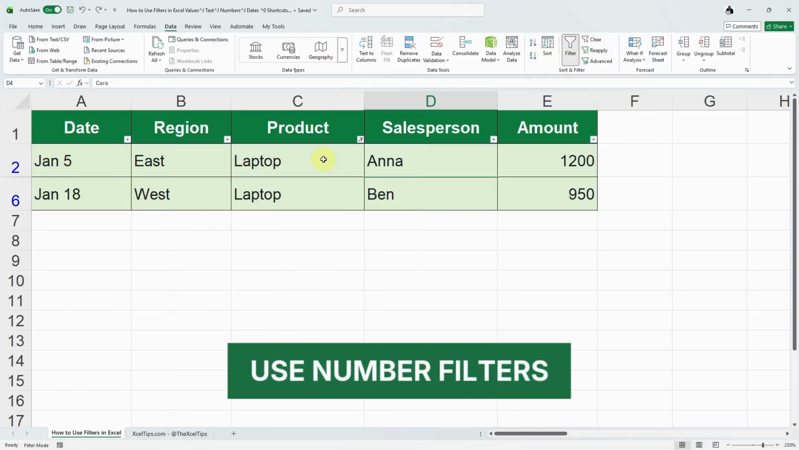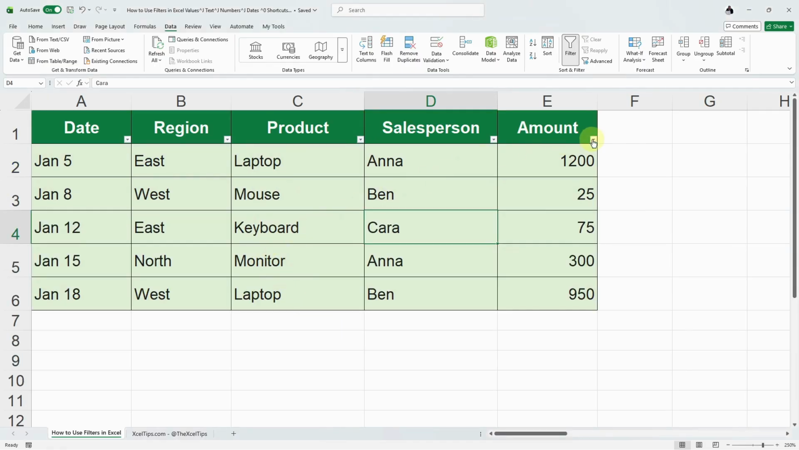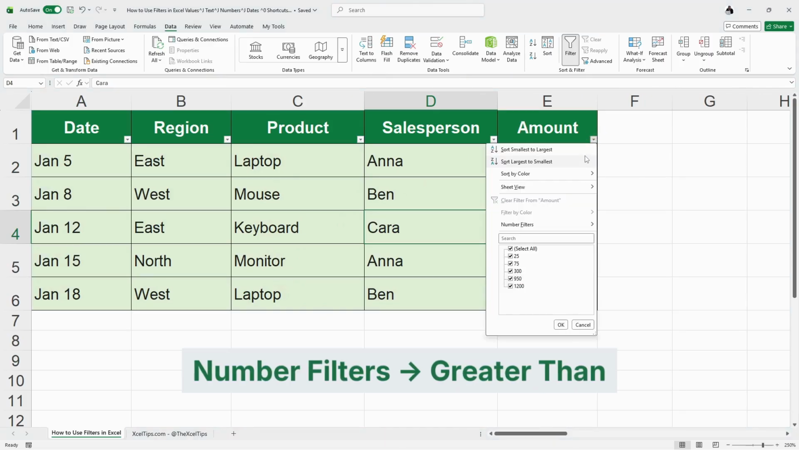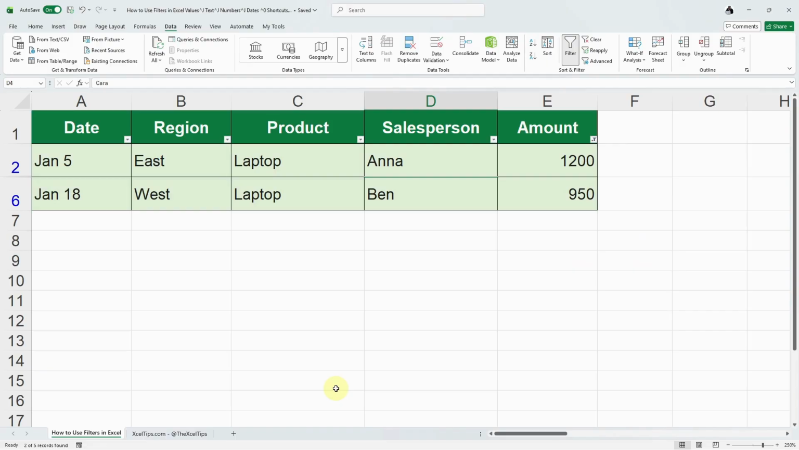For numeric data, Excel gives you number filters. Clear the product filter, then open the amount filter arrow, point to Number Filters, and choose Greater Than. Enter 500 and click OK. Now, the worksheet shows only amounts above 500.